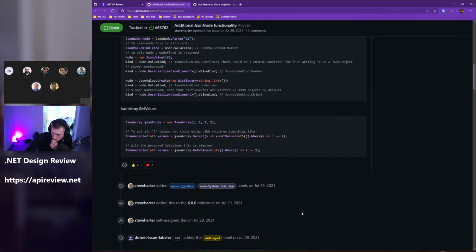I mean, essentially, before and after are from the community members. Today, you basically have to cast the value or ask for only, in this case, integers, because we don't give you the raw values, we give you just the raw JSON elements or the JSON nodes, right. In this case, it'd be a JSON value, but that's why the before is kind of get value of int.